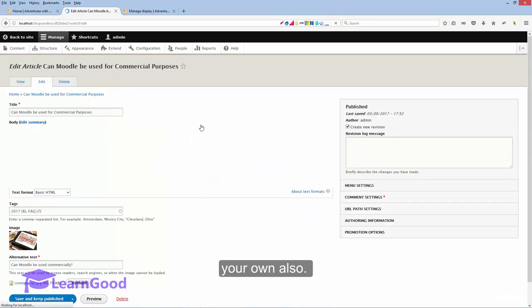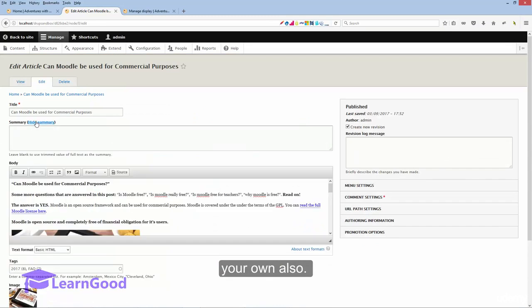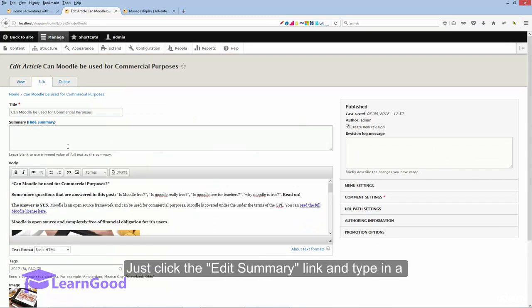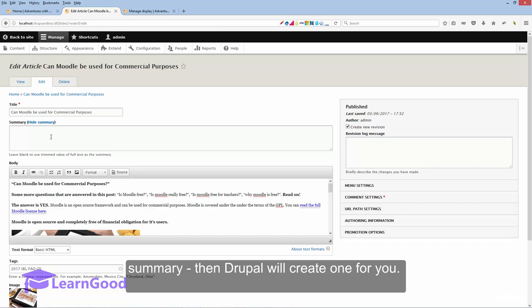Let me go into the edit mode for this post. Here, just click the edit summary link and you can start typing in a summary by yourself. If you do not create a summary, then Drupal will create one for you.